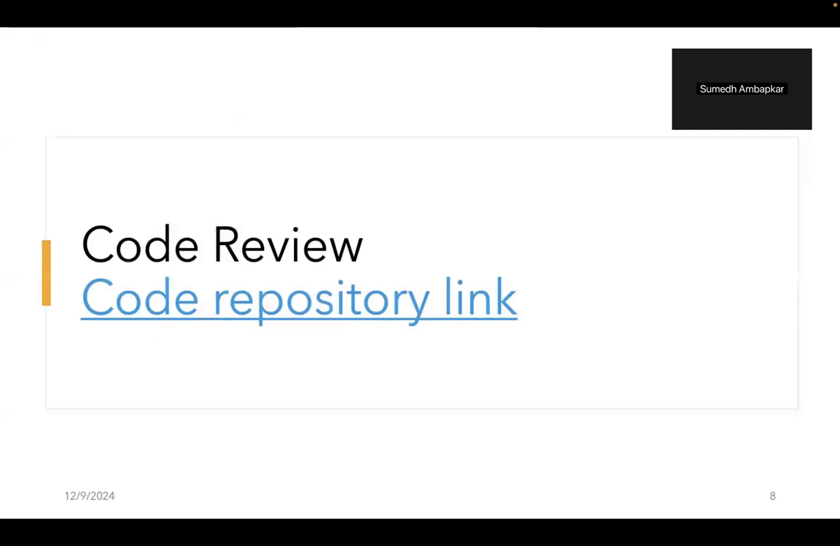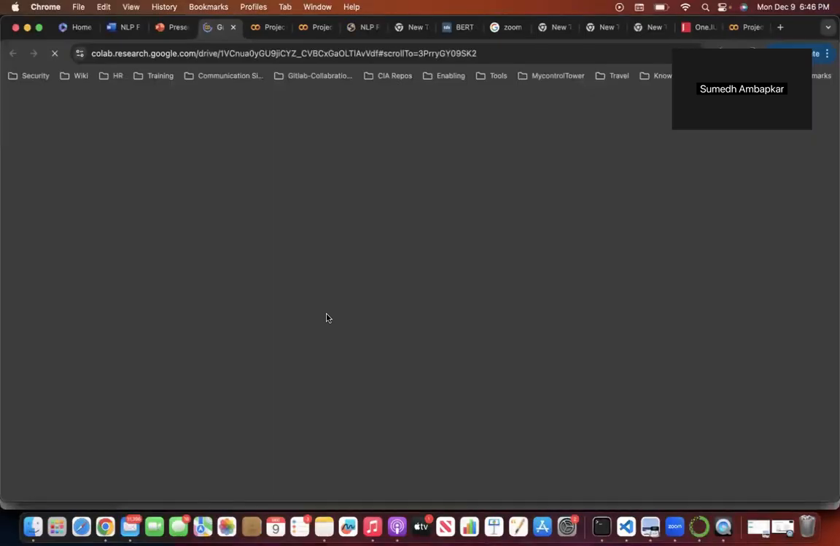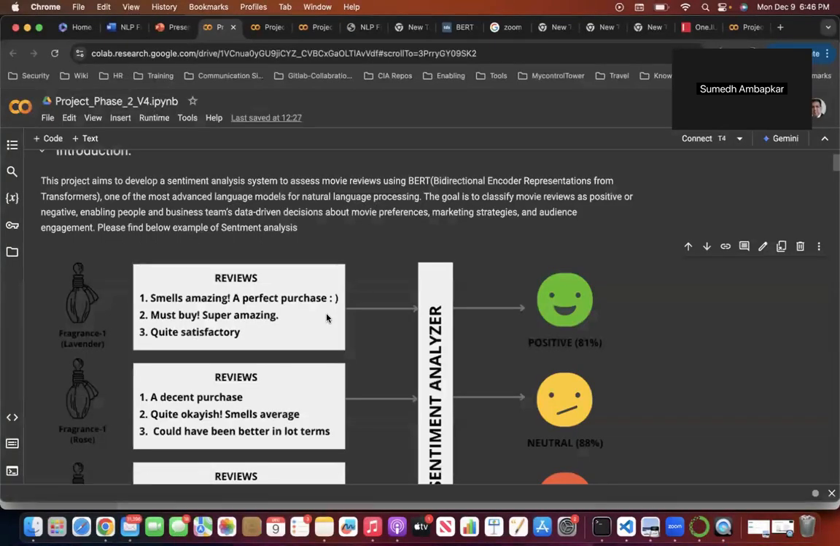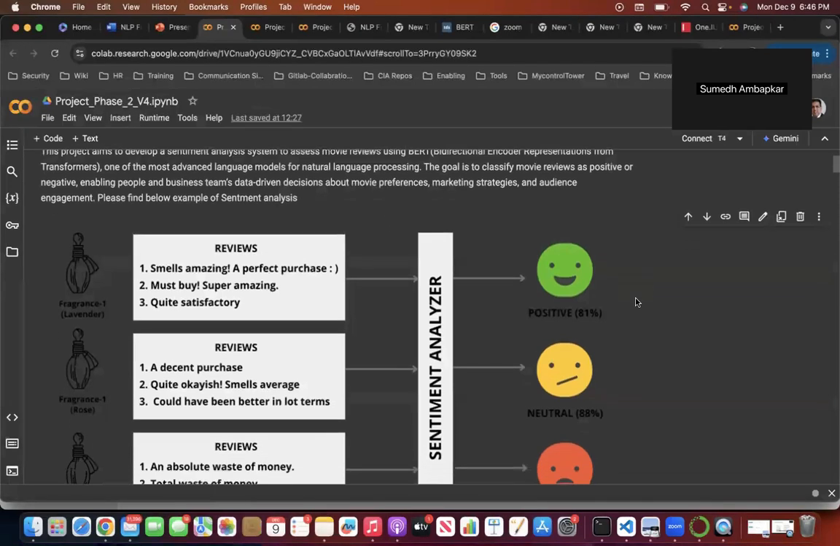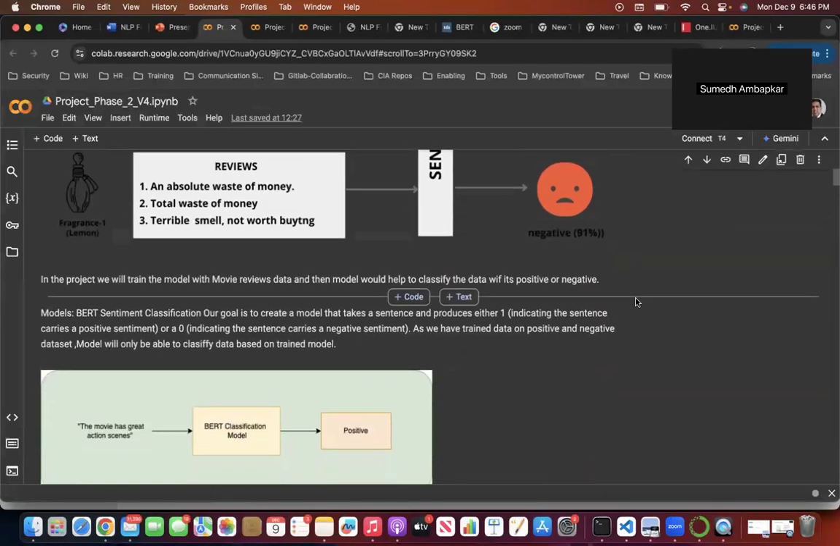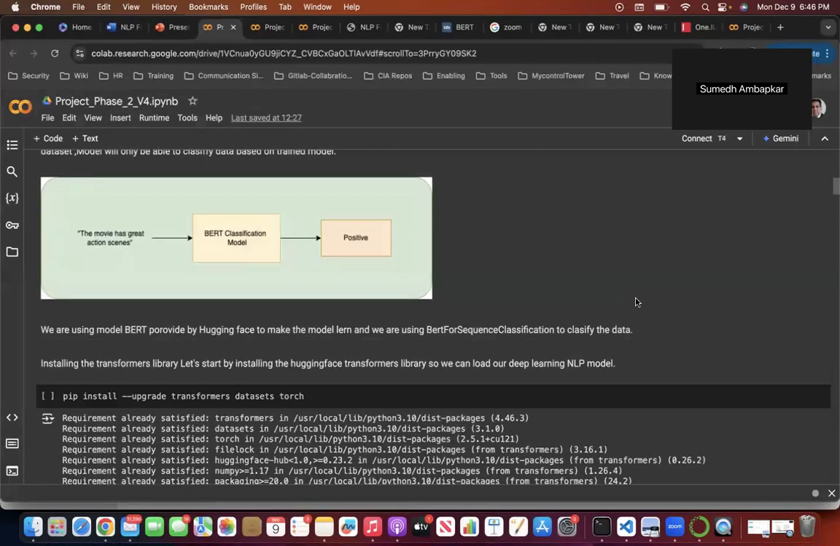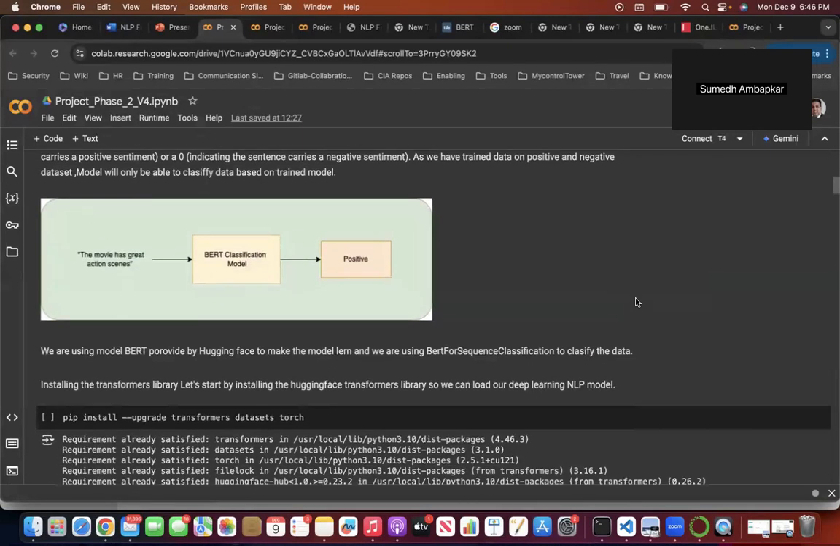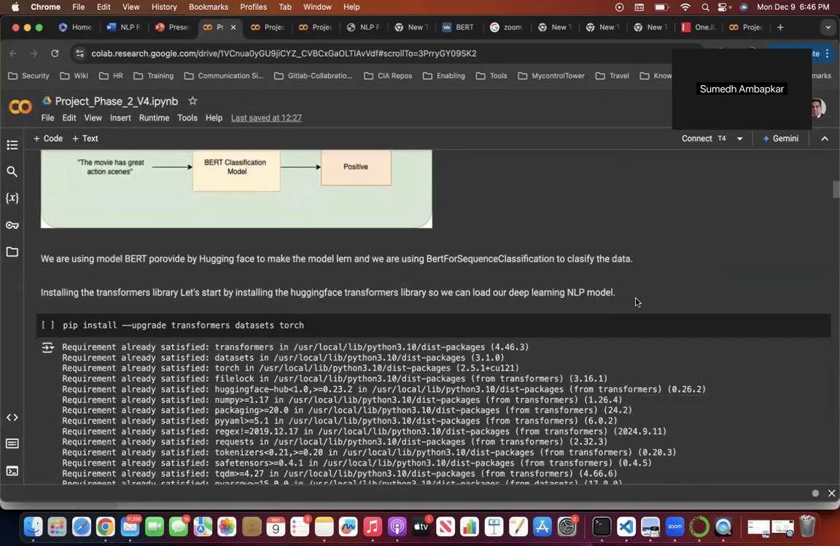We'll see the same thing going forward in the code as well. This is a link for the code, and you can open the link and review it. There is an introduction given, and you can go and read it. It is similar to what I have already discussed in this presentation slide, but if you want, you can go and read it.